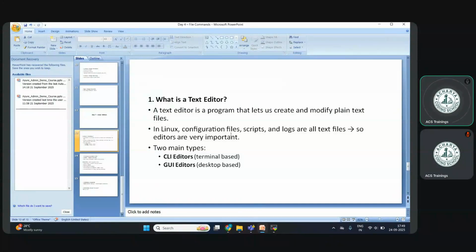We can also write shell scripts. We can use text editors to modify the scripts which we have written, and you can view the logs of all the text files which we have, and we can update the logs as well. Without the editors, we cannot work on Linux systems efficiently.